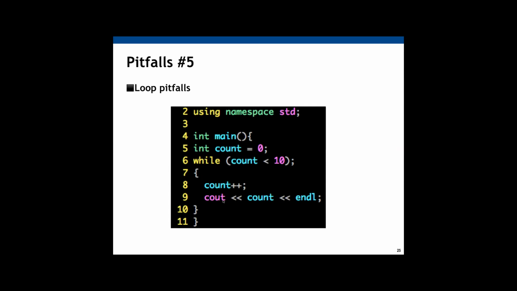So it prints 1, 2, 3, 4, 5, 6, 7, 8, 9, 10, and when the count becomes 11, because 11 is greater than 10, this expression evaluates to false. So in that case, the while loop terminates. The expected result of this program is to print 1 to 10. Do you think this program will print 1 to 10 as expected? I will give 20 seconds to think about this one.